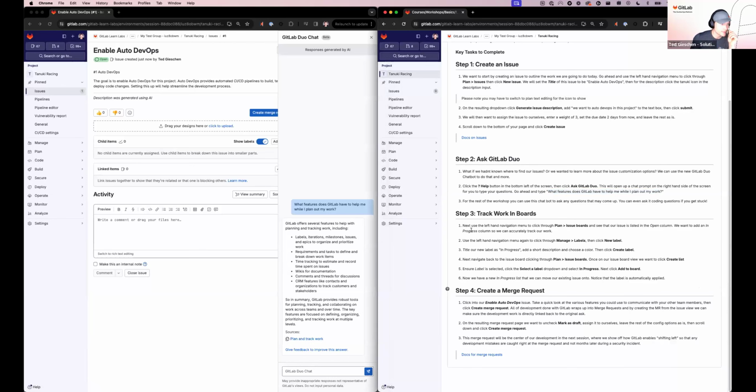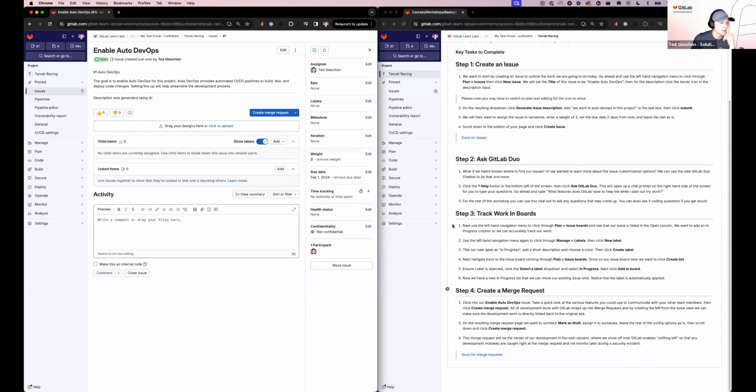Now, let's head back to project management topics within GitLab. And for that, I'll go ahead and close my chatbot in here. And we'll go to step 3, which is about tracking our work in our board. So we'll go over to the left-hand side and click on plan, and then click on issue boards in this case. So left-hand side to plan. And then we see issue boards.